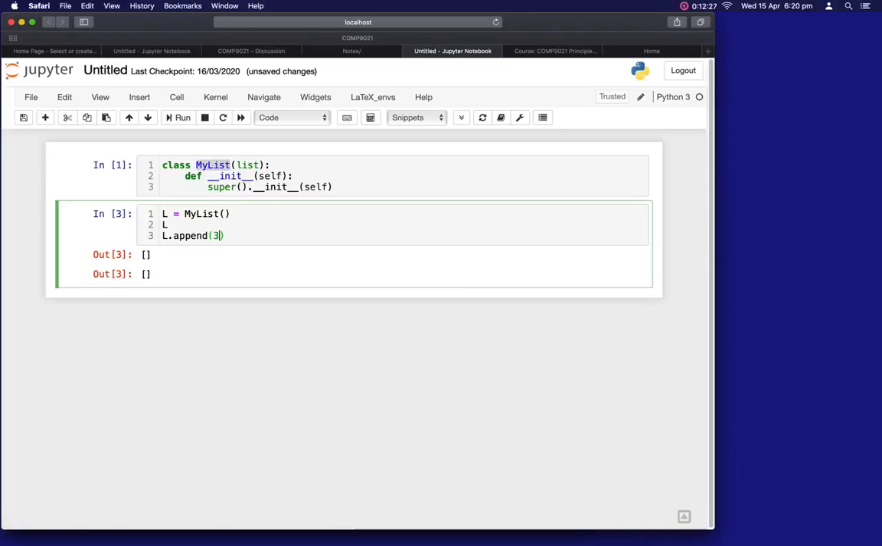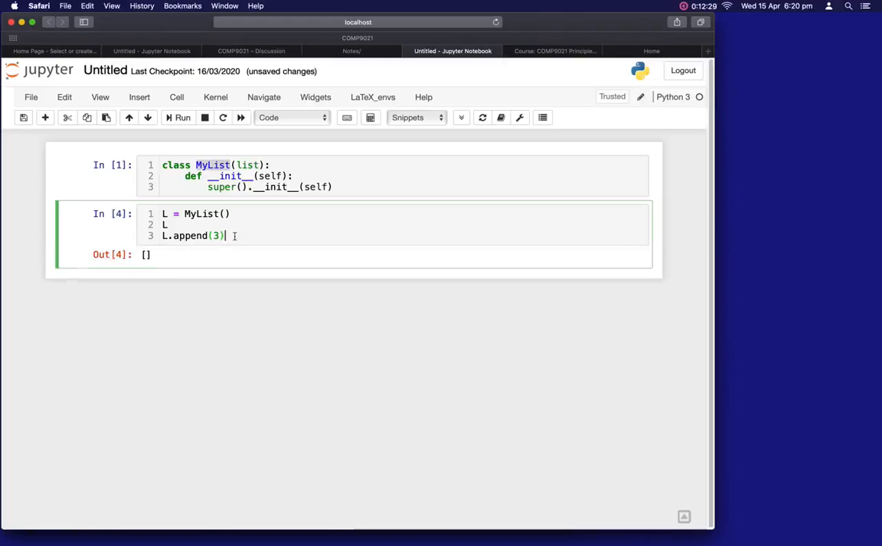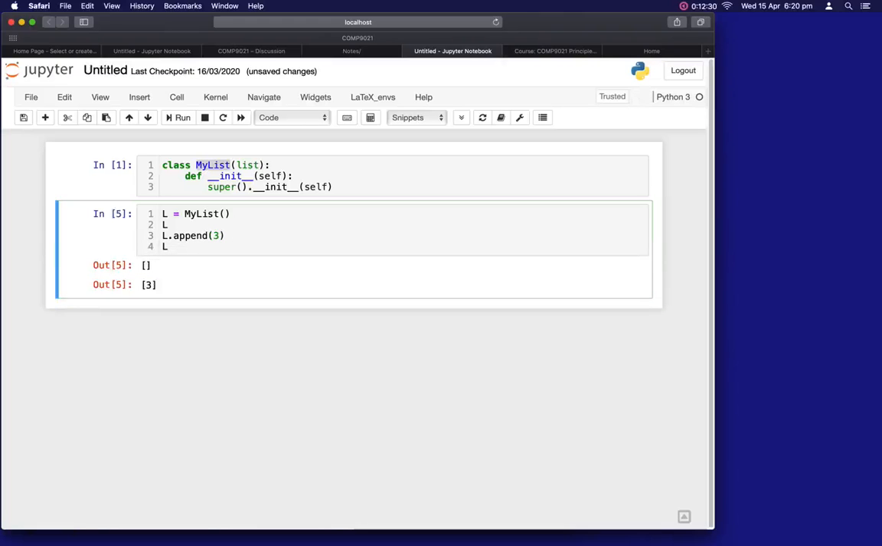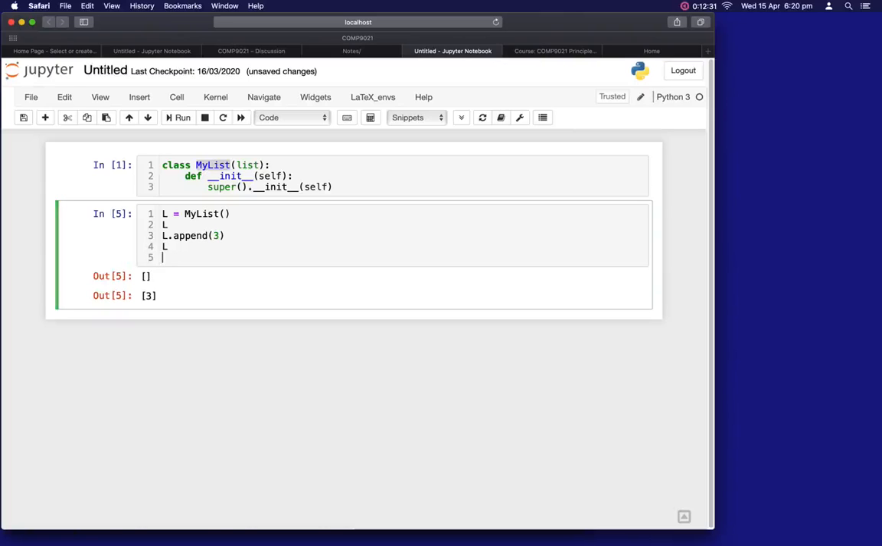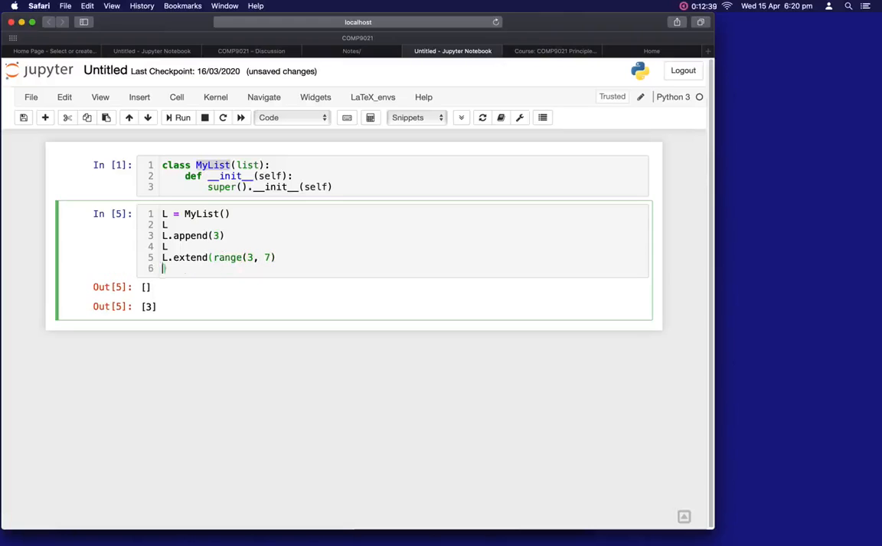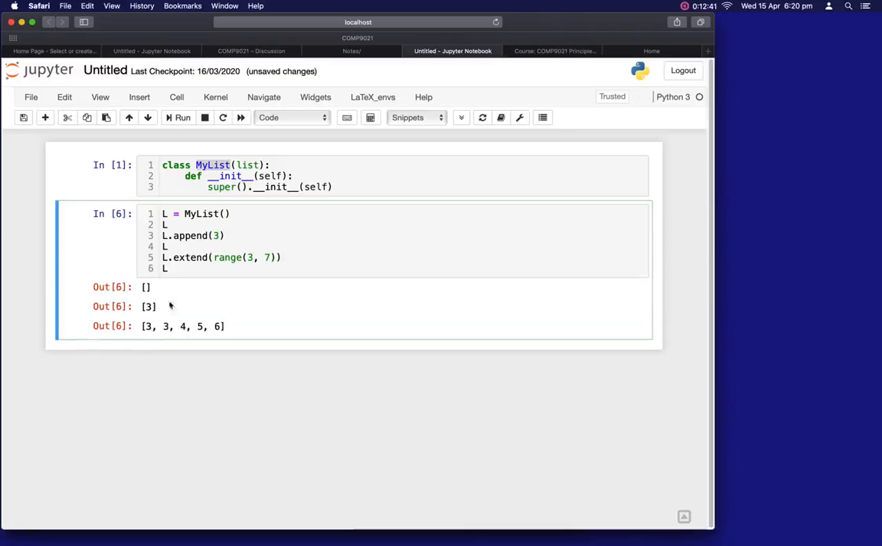So hopefully that works, and indeed that extends L with 3, and we can use the extend method, range 3 to 7. Let's see what L becomes. Okay, it's extended with 3, 4, 5, 6, and so on. You see.